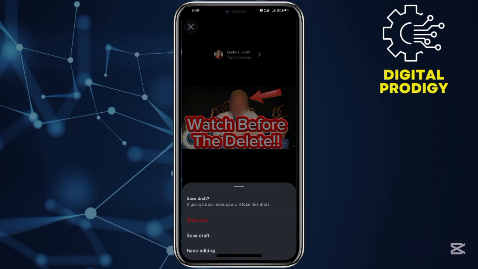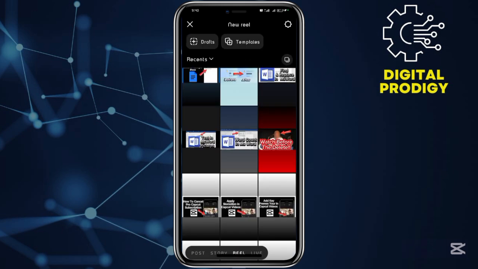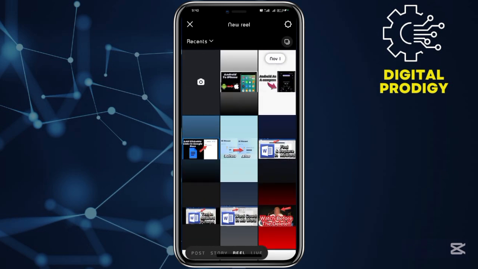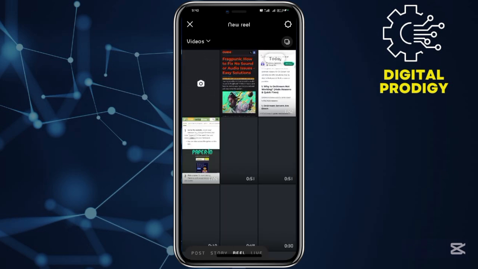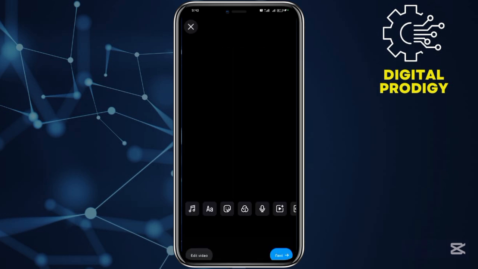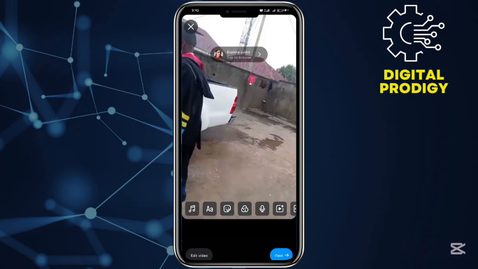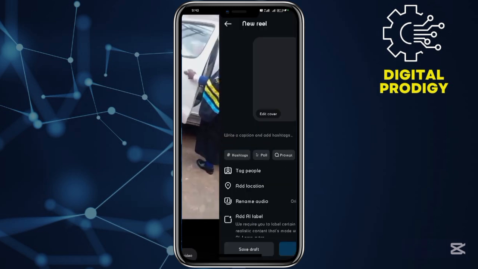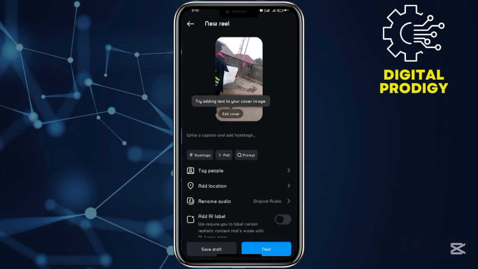Alright, so for this case, let me choose a video as a reel I want to upload, because it will make some sense. So I'll come here to recent and then I'll come to videos. Once I come to videos over here, I'll choose this video over here. So say for example, I want to upload this video, just come and tap on next. Once I tap on next, I'll be uploading it as my reel.